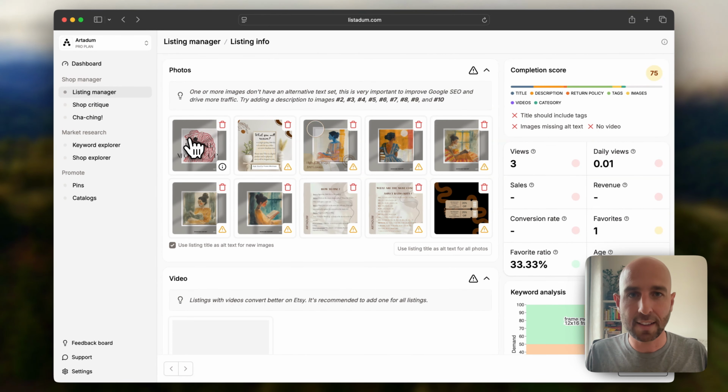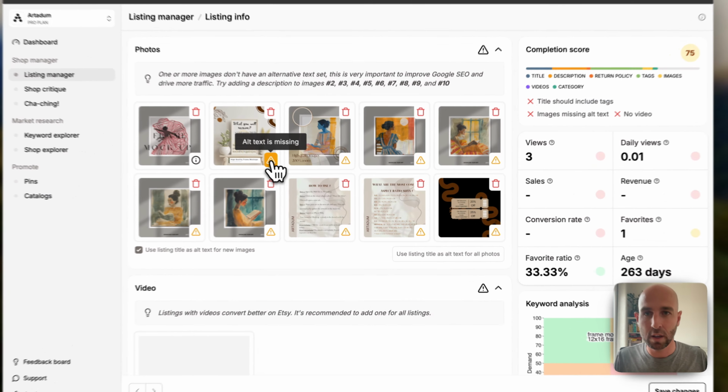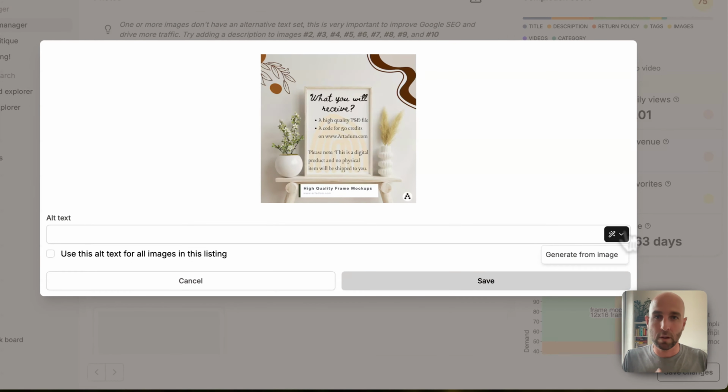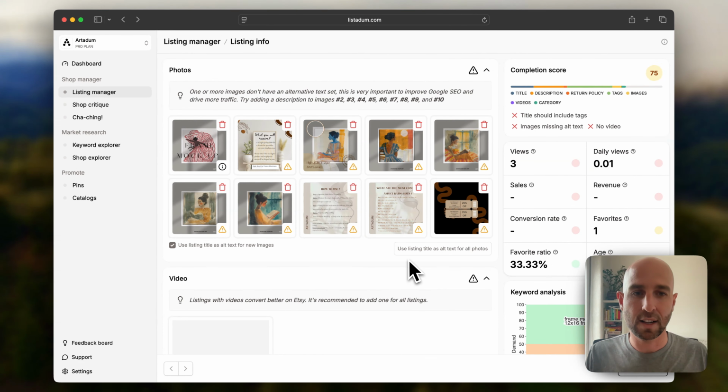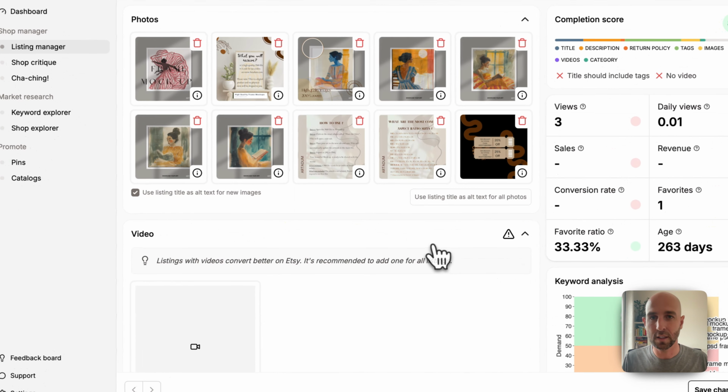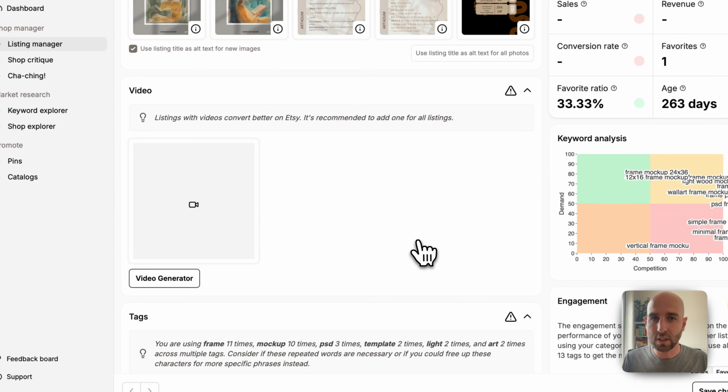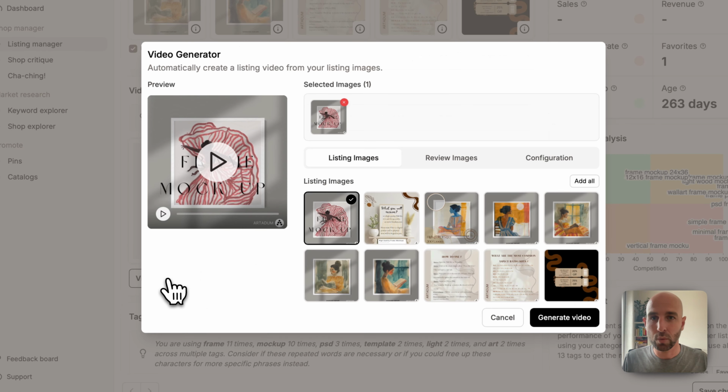If you are missing alt text on some of your images, just use the alt text generator to create descriptions that will help with SEO. Or you can click this button to apply your listing title as alt text for all photos that are missing it. If your listing doesn't have a video, you can generate one instantly with the video generator.